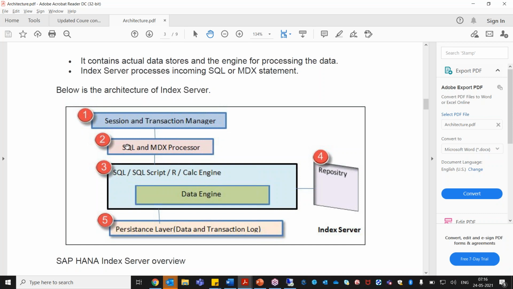Once a unique session ID is assigned, it will go to the MDX processor or SQL processor. There are two types of processor, SQL and MDX. The SQL processor is maybe familiar to you, where you can run your SQL query or SQL script. The MDX processor is for your multidimensional data. In SAP HANA there are analytical views and calculation views, which have multidimensional data. What is multidimensional data? I will show this while doing the hands-on for your views in HANA modeling. So case by case we'll discuss.